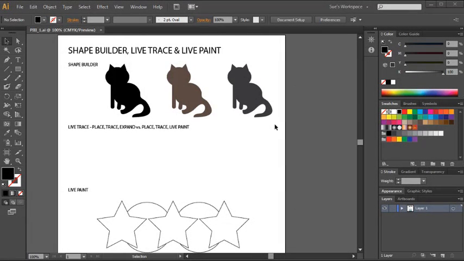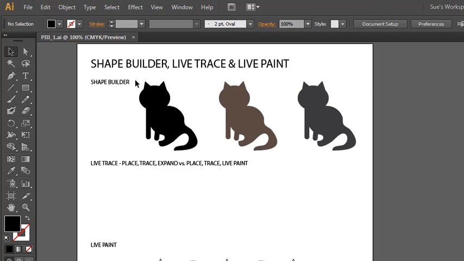Here we're going to talk about the Shape Builder, Live Trace, and Live Paint. The Shape Builder is another way of combining shapes on your artboard, similar to working with the Pathfinder panel. Let me show you what I have here. There's a bunch of different shapes combined to create this cat.